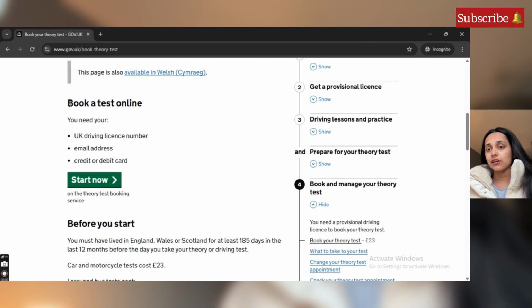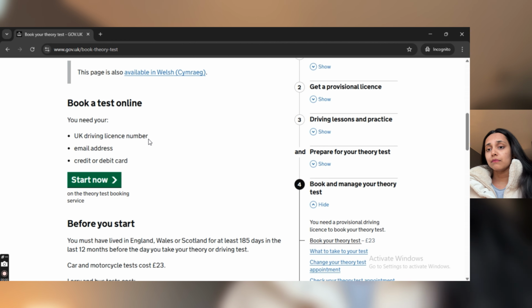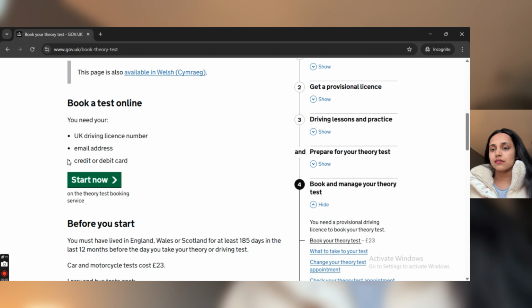So when you come over here, you can see that to book this test online, you need the following things. You need a UK driving license number, email address, credit or debit card. UK driving license number is the number on your provisional driving license. So you cannot book this theory test if you haven't actually gotten your provisional license. So anybody who's looking to learn driving in the UK, my suggestion is that you first apply for a provisional license, receive it, and only then you can book your theory test.